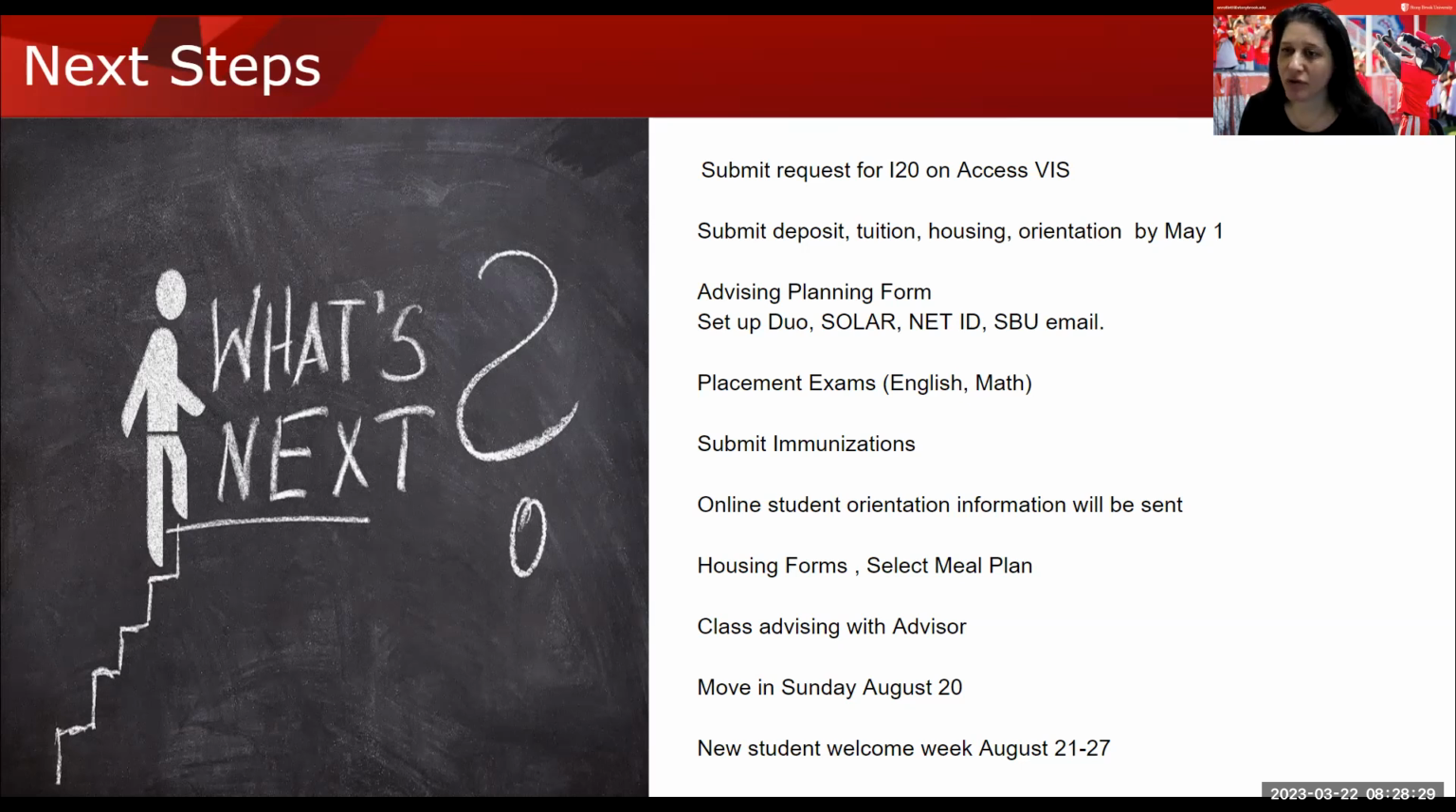You're going to have to set up what's called Duo, which is a security measure for logging into many of the platforms here at Stony Brook. Your Solar account, if you have yet to set it up, is how you pay your deposits, so that absolutely needs to be set up. This is also how you're going to see additional scholarships and be able to pay your bills eventually and register for classes. NetID is how everyone signs into all accounts at Stony Brook. And your Stony Brook email address you will receive at some point over the summer. Everything will only be emailed to your Stony Brook email address, and you'll be expected to check that regularly.